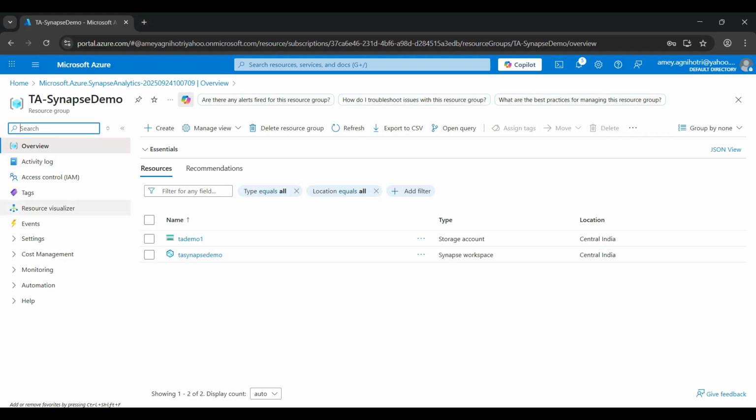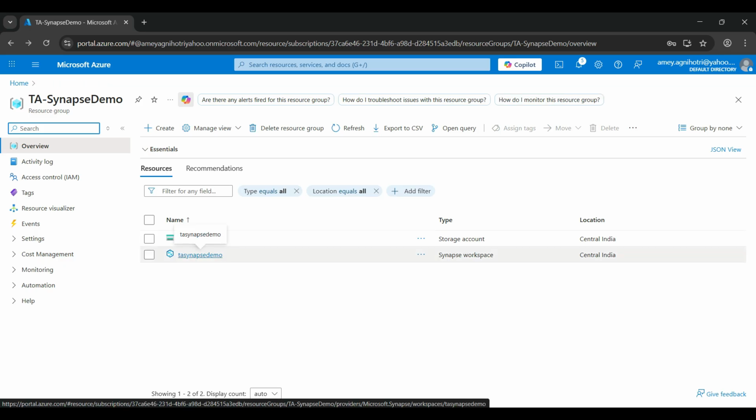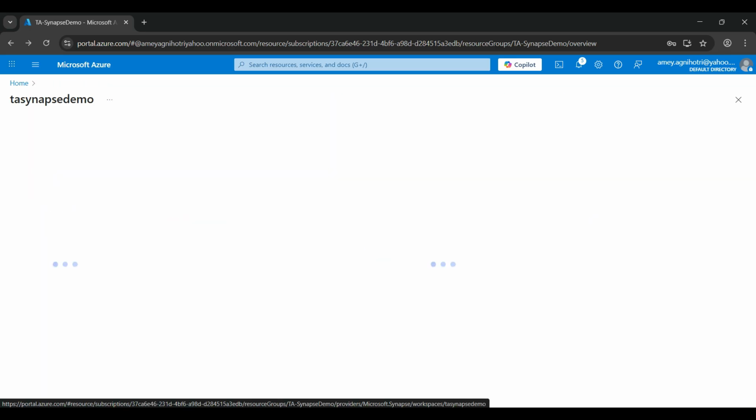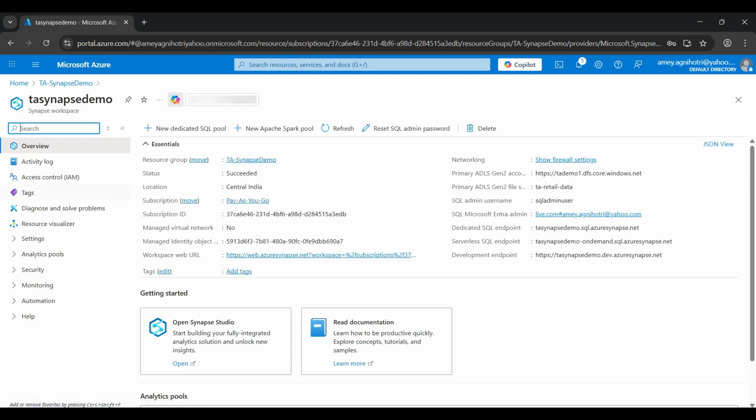Service is getting created. Once we click, we'll be navigating to this overview page where we'll see this storage account and the Synapse workspace. So let's simply click on this created Synapse workspace. Then we'll be navigating to the detail page of this created Synapse workspace, and in that we'll see the resource group, status, the location, and all the required detail.